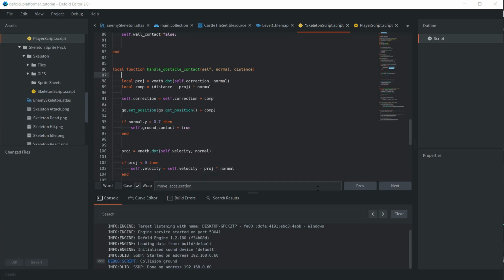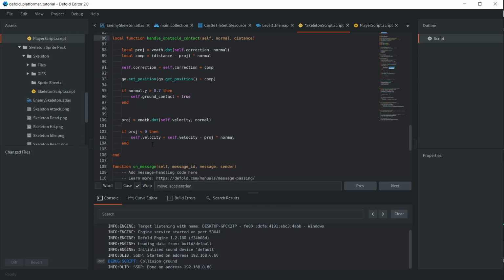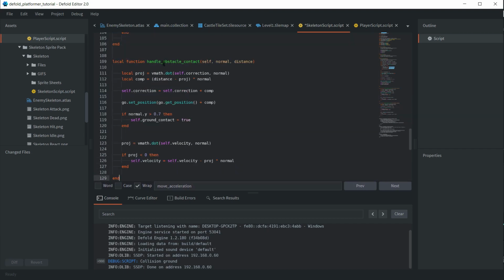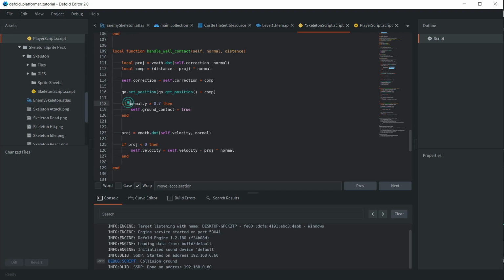Since we have a function to test the collisions with the ground, let's duplicate it and modify it to deal with the collisions with the walls. Let's change the name to handle wall contact. And now, what we want to deal with are horizontal collisions, so instead of checking the Y value of the normal, we will check if the X value is different from 0. If it is the case, then we will set wall contact to true. Since we want to turn the character on colliding with a wall, let's change the sign of movement by multiplying it by -1.